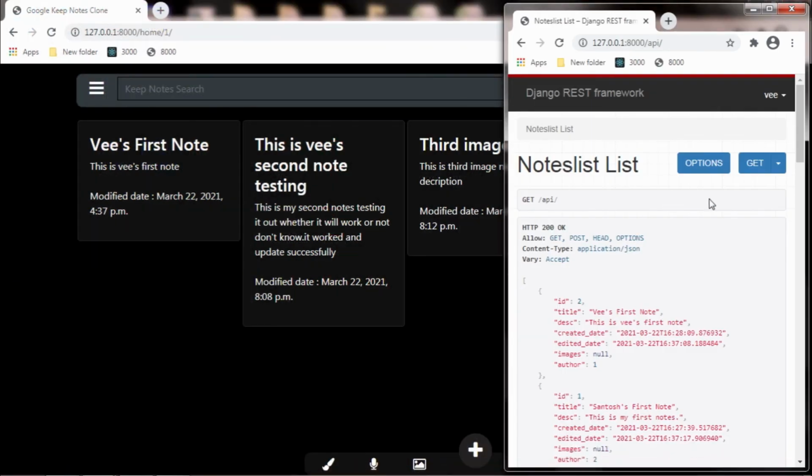We successfully created, retrieved, updated and deleted the note successfully. We have successfully performed the CRUD operations using the REST API.